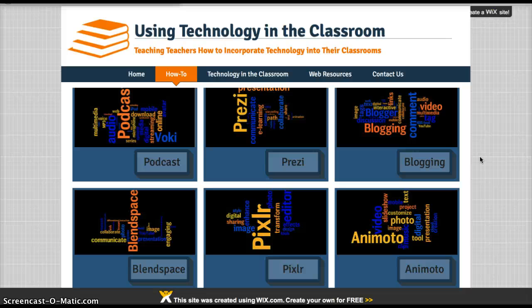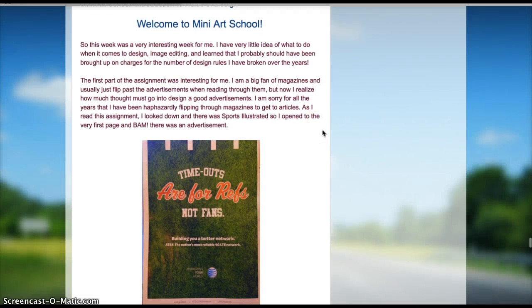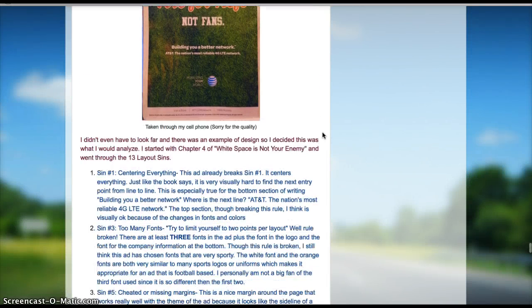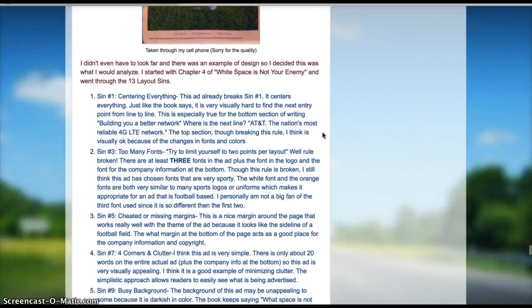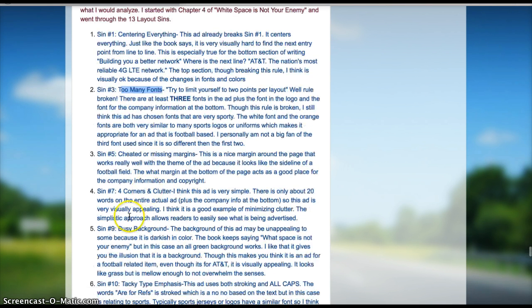So for me, I was like, I don't know exactly how I'm going to accomplish creating this project. And so for me, the first things to keep in mind were from a lot of the mini art school projects that we had done. Specifically, the first week of our mini art school, we read White Space Is Not Your Enemy. There were the 13 layout sins. And I'm going to be honest when I say this, I was very guilty of a lot of these. Specifically, the first one I focused on was centering everything, and then also too many fonts, busy background.